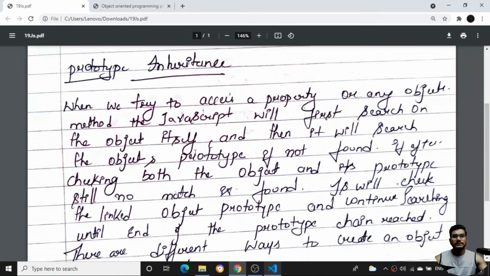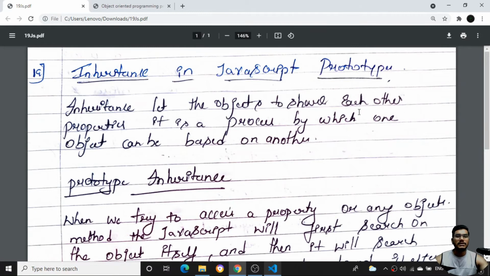Basically, inheritance lets objects share each other's properties; it is the process by which objects can be based on another. Inheritance means we are inheriting some of the properties from the parent class. Suppose I am a child and I have some of the properties of my father and some of the properties of my mother. Like eyes can be similar and the color can be the same. Some of the properties we are inheriting from our parents. In the same way in object-oriented programming, inheritance is where we inherit some of the properties from the parent classes, from the parent prototype classes.